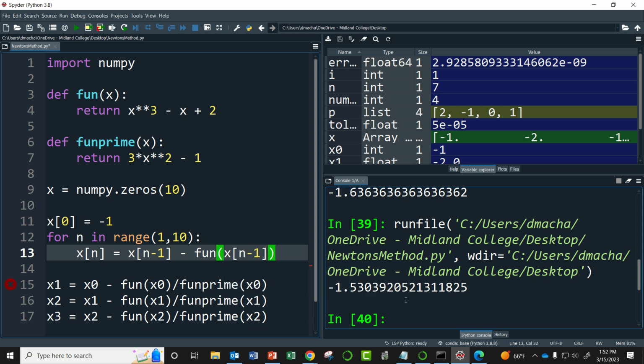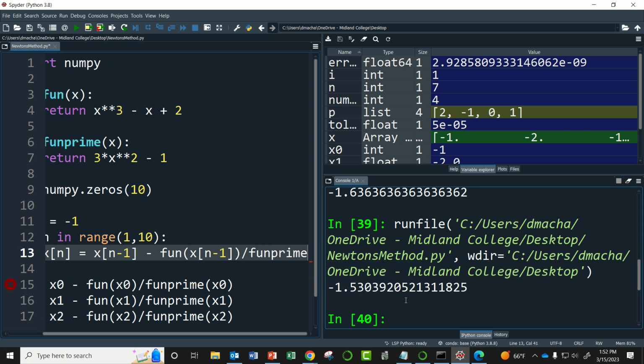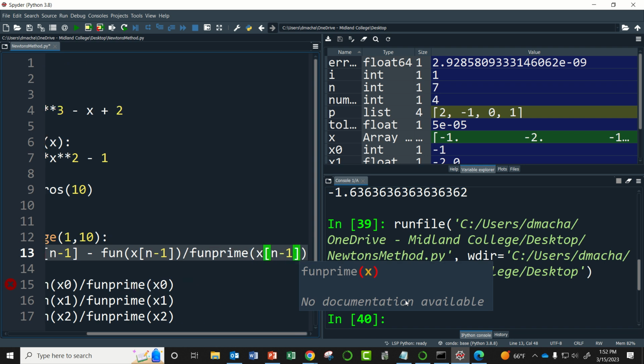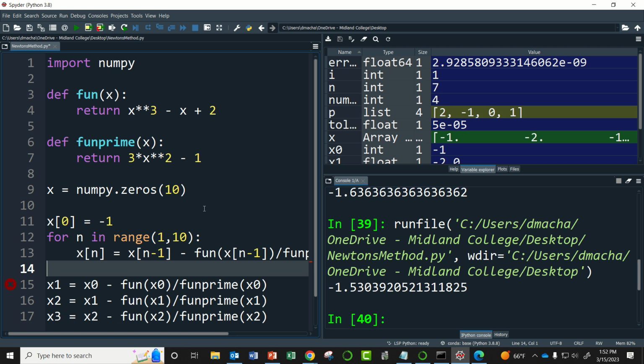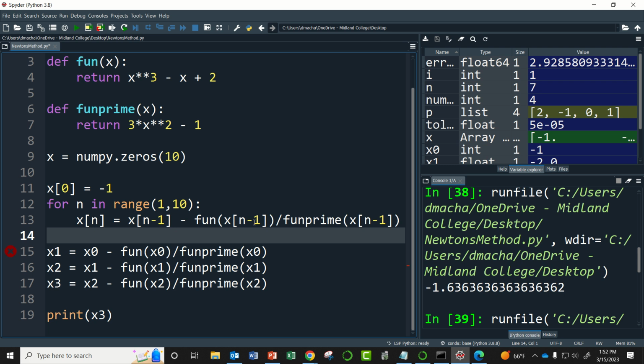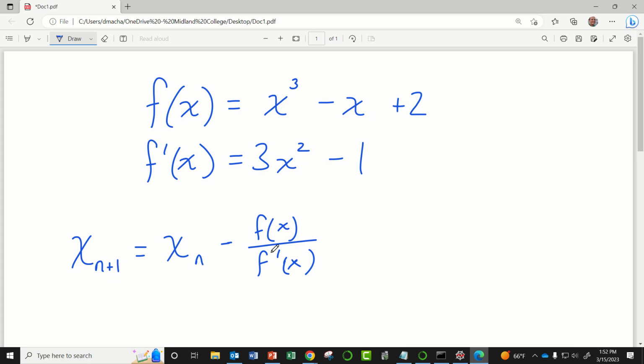minus 1 divided by fun prime evaluated at x n minus 1. And so that, I think, maybe reminds you a little bit of the Newton's method formula, right? So if I say xn is equal to xn minus 1, well, I think I wrote the formula as xn plus 1, but you know, I could rewrite this formula in a different way, but it would mean the same thing, right? If I changed that to n and I changed this to n minus 1, and this of course would be subscript n minus 1.